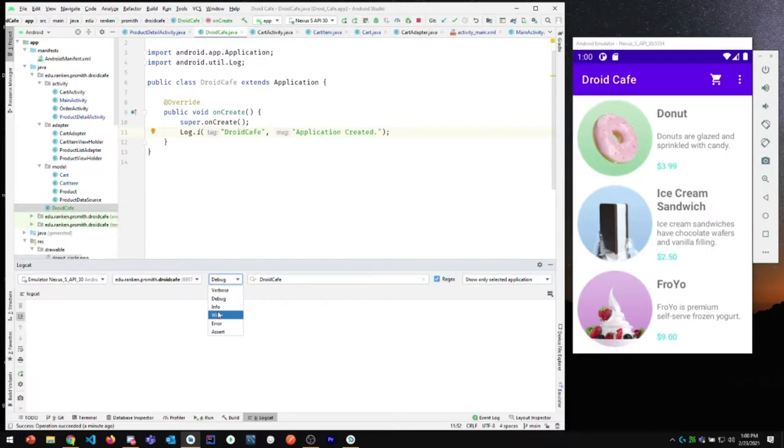I is a step above debug. Info is a step above debug. So remember, it's that level or above. So debug is debug or higher, info is info or higher, warning, etc. So you can see the order of where they land.